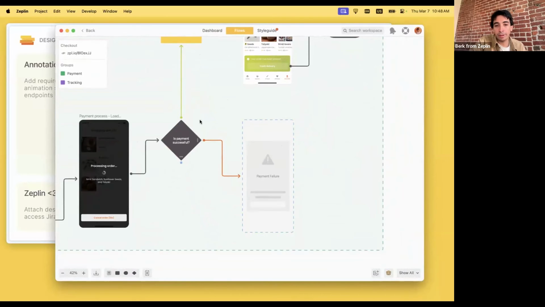Let's say you have a path in a user flow, which is something that frequently happens. As you're building a user flow, that's when you realize, oh, wait, what do we do if the payment's not successful? So in those types of cases, you can add a placeholder like I did here. And these placeholders are meant to be updated whenever the design actually comes in.